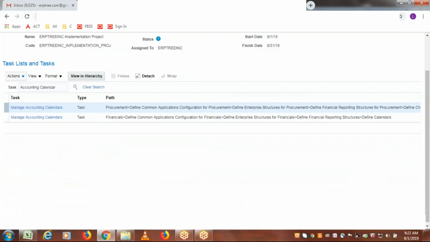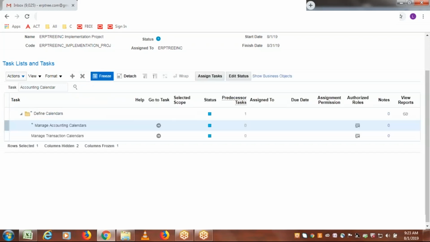Here you can find the same task, manage accounting calendars, manage accounting calendars, but this task is available from these two offerings. From financials you can create accounting calendar, from procurement also. If you want to create from procurement, this is the navigation you have to follow. If you want to create through the manual process, by following this navigation you can create. I'm just selecting the financial related task. Both will navigate us to the same page.